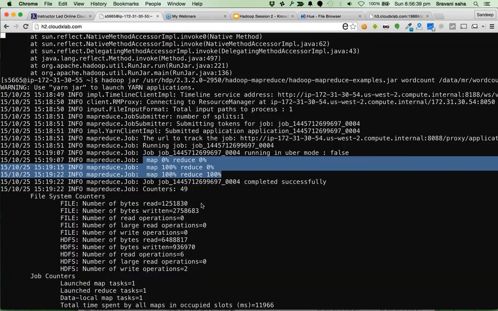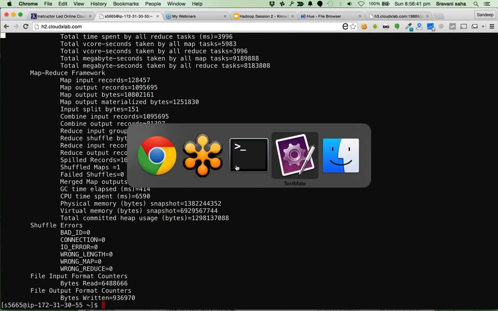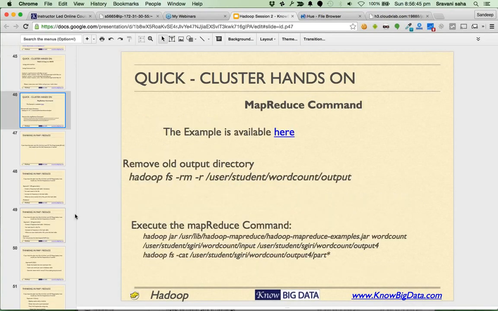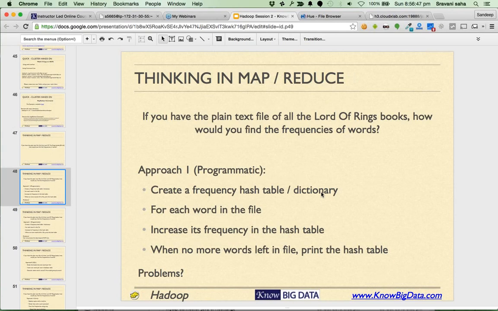All right, so we were able to successfully run a MapReduce job. Now let's continue our discussion on MapReduce.